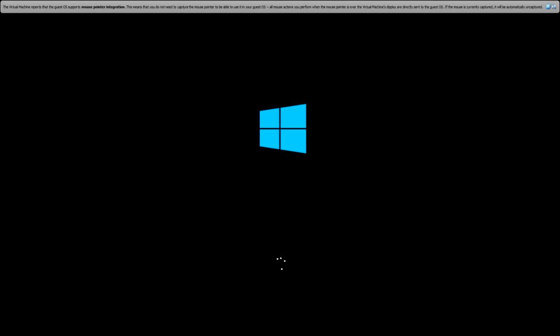And of course, the virtual box has to reboot there. Much like when you're actually installing the operating system on your computer.